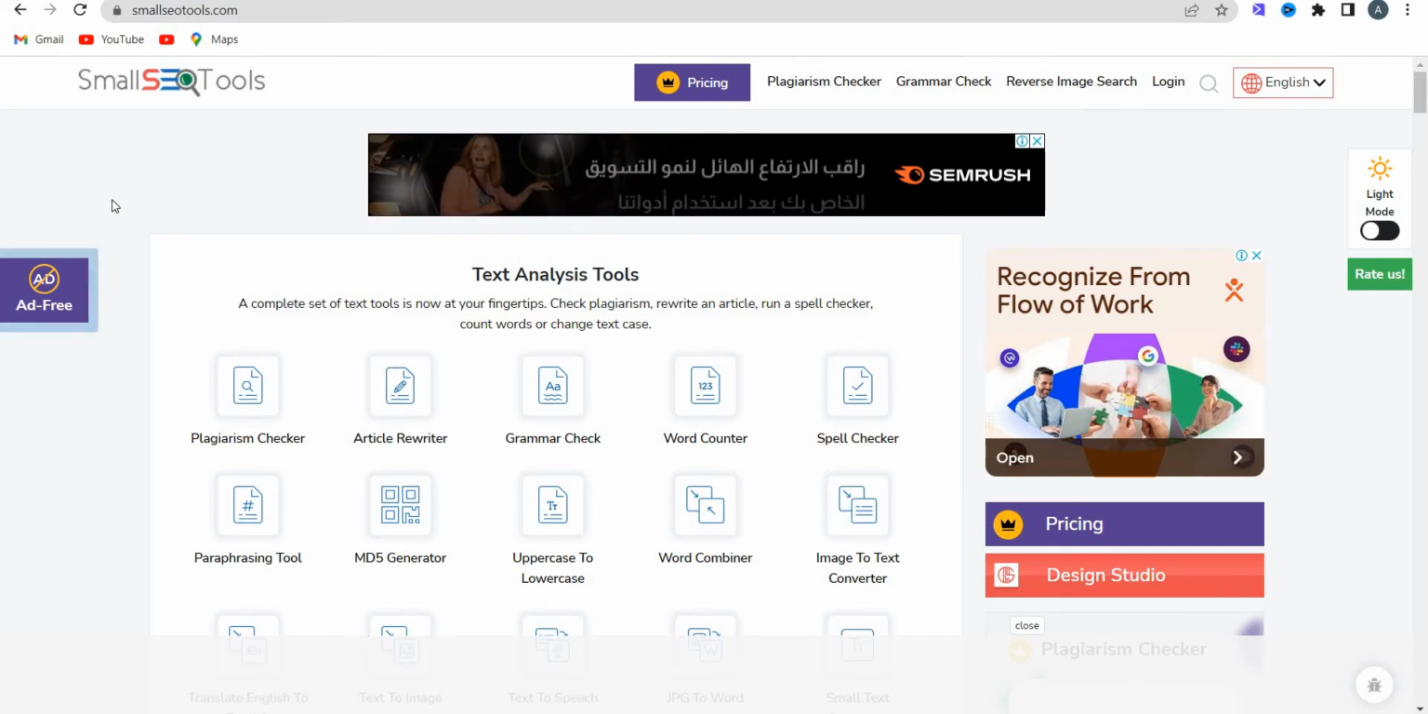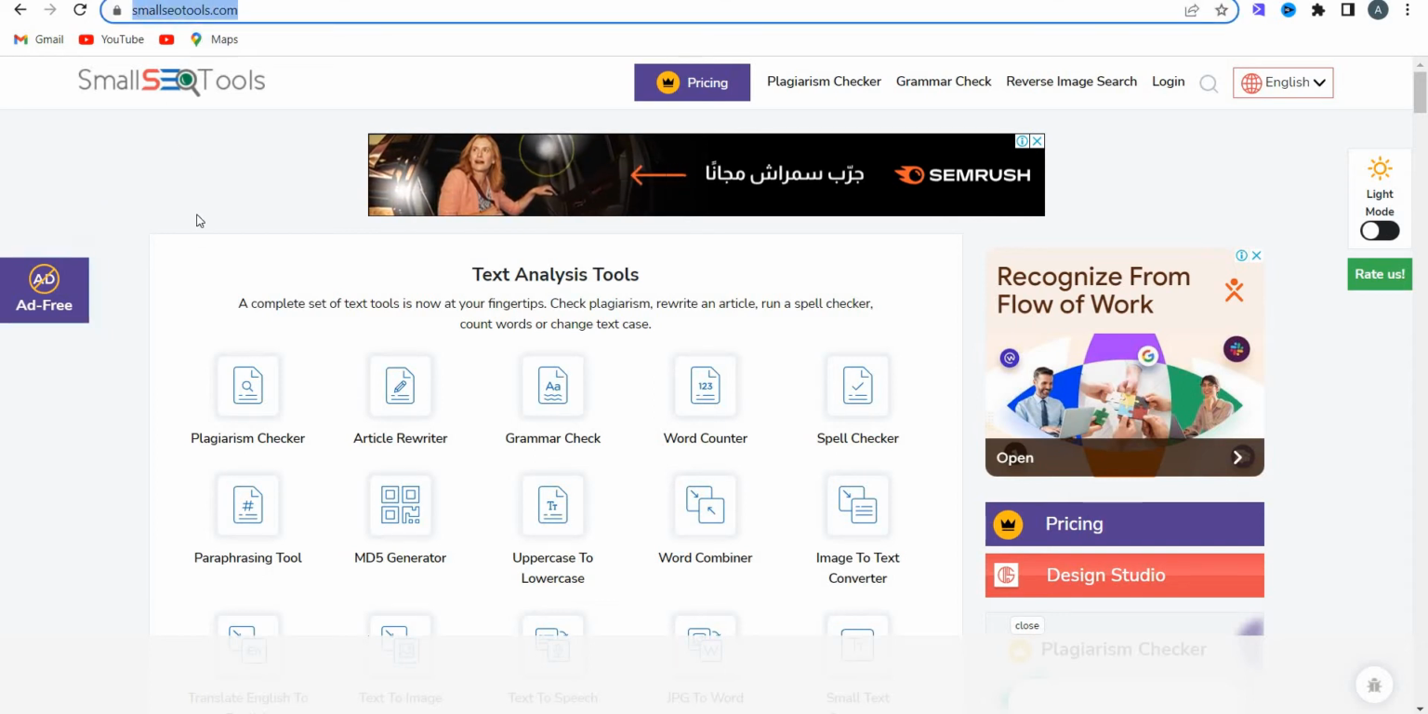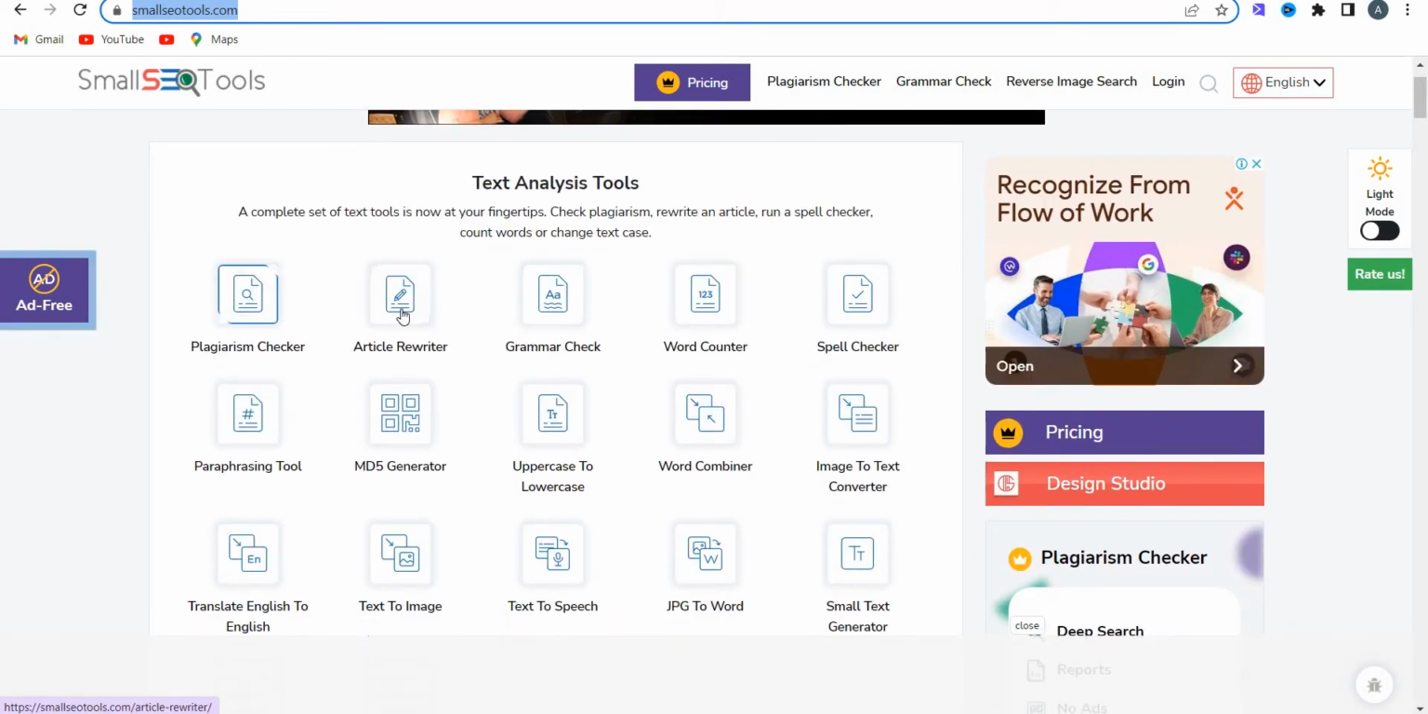These tools are extremely useful for SEO professionals, freelancers, content creators, and entrepreneurs who are looking to save money without using otherwise extremely expensive SEO tools. The website is called smallseotools.com, and as you can see over here, the first category is text analysis tools, where you get a plagiarism checker, article rewriter, grammar check, word counter, spell check, and so on.